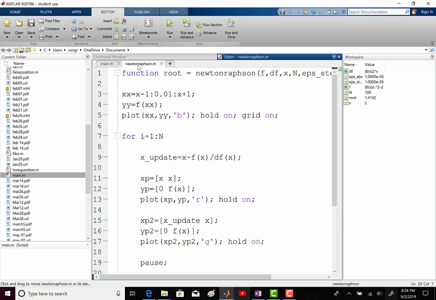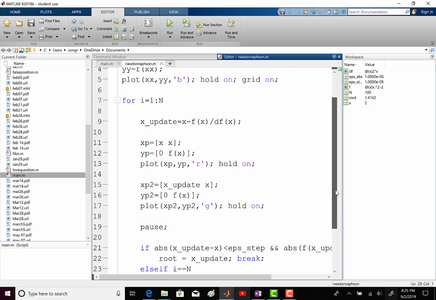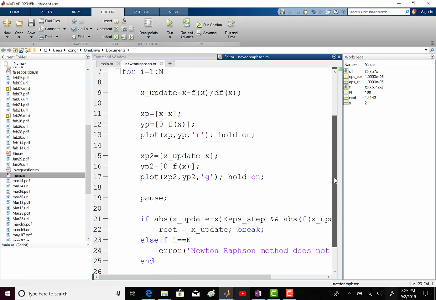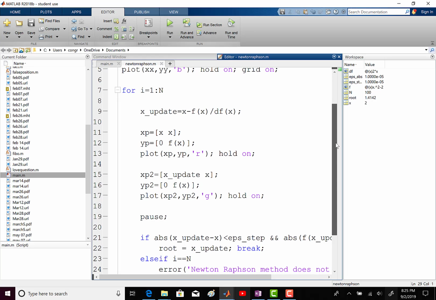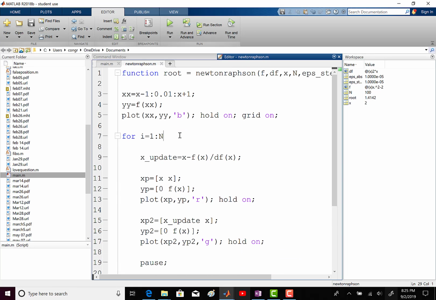Next, I will show you how, in this function file, we wrote the iteration by using a for loop, and alternatively, you can also use a while loop to do that. So I will show you how to use a while loop. All right, so for the for loop, we remove this for and change it to a while loop.